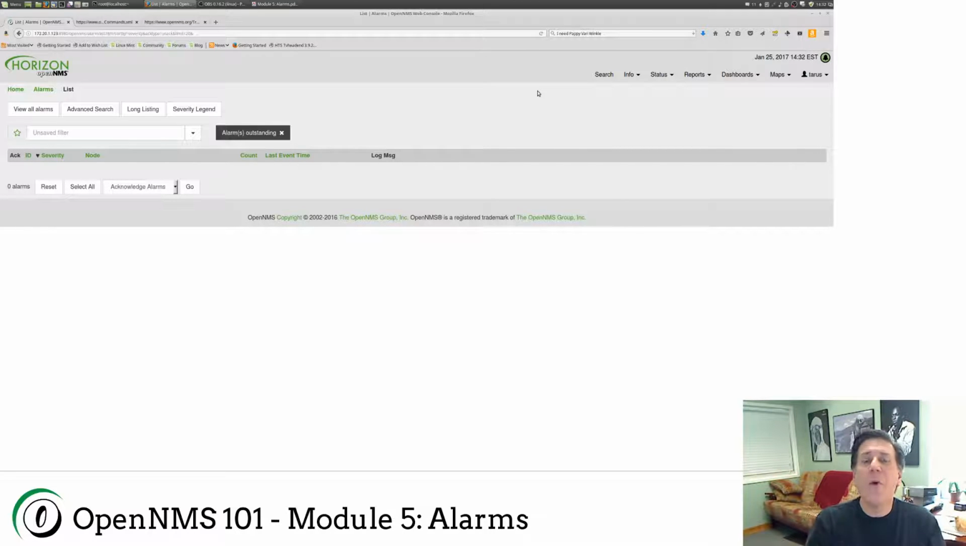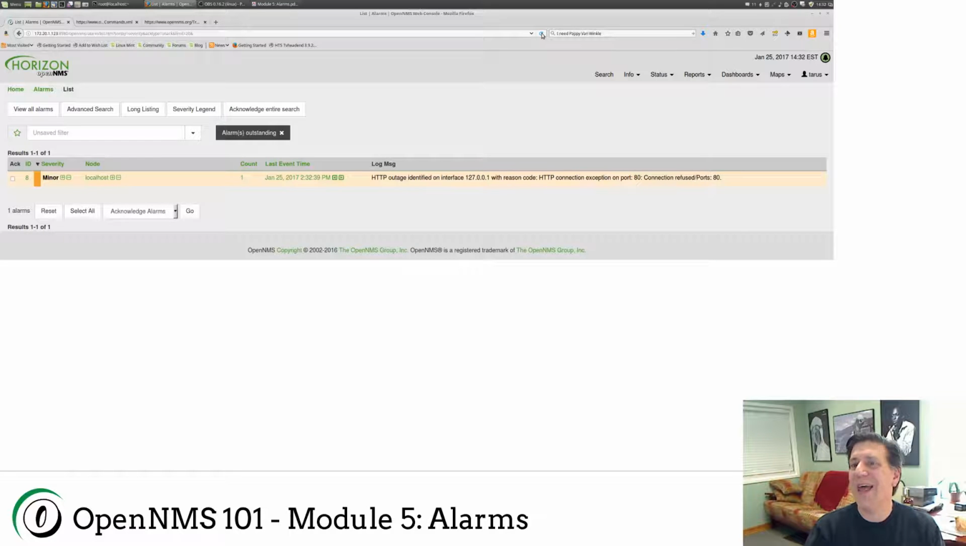And there's a number of ways to get this out, either on an operations board, something you can put on a big monitor. We have other devices that'll trigger, and we're going to have lessons on that. But basically, what ends up happening is this is your to-do list. Now, this will automatically refresh every 30 seconds. So every 30 seconds, this page will refresh. I'm just a little anxious, so I want to see that happen. So boom, there we go. HTTP outage identified on interface 127.0.0.1 with reason code connection.